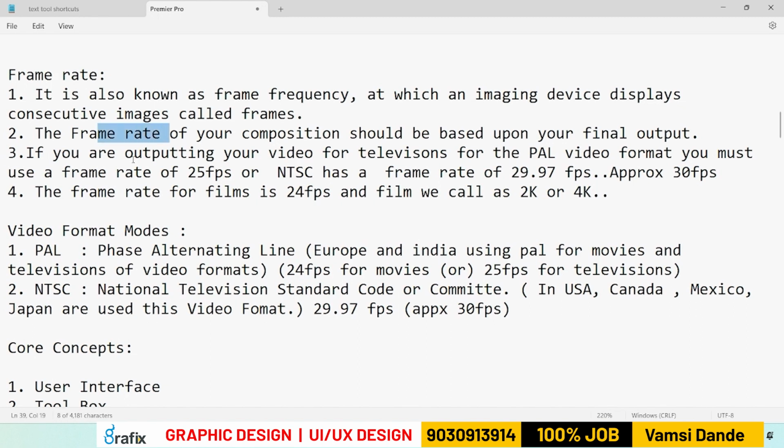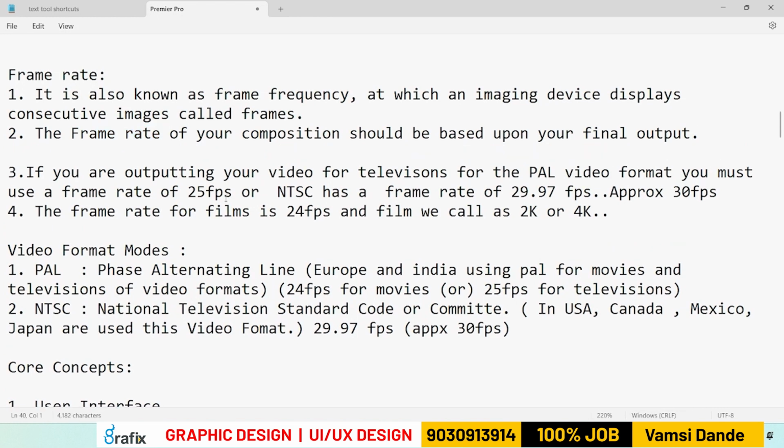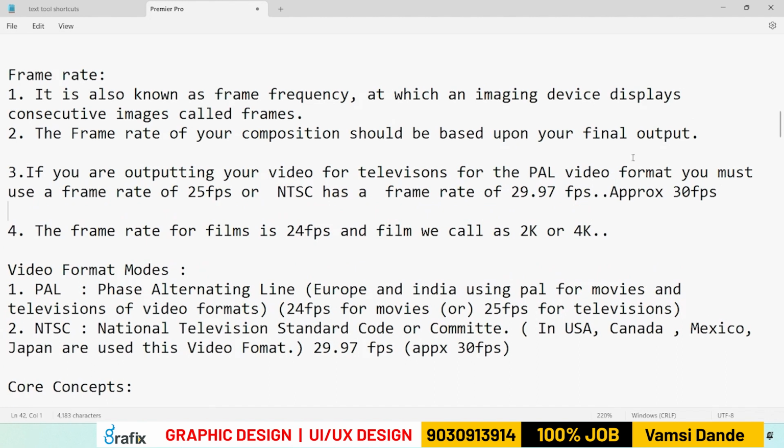If you are outputting your video for television in the PAL video format, you must use a frame rate of 25 frames per second. Basically, when you are outputting your video for televisions, there are satellite channels and broadcasting channels, so many channels, statewide or nationwide, that we can see on televisions.